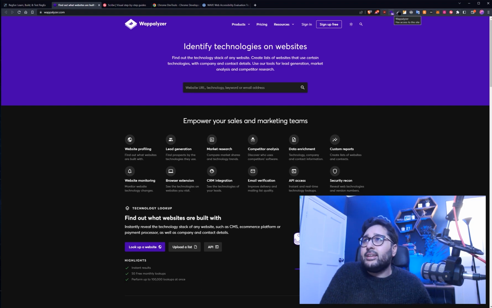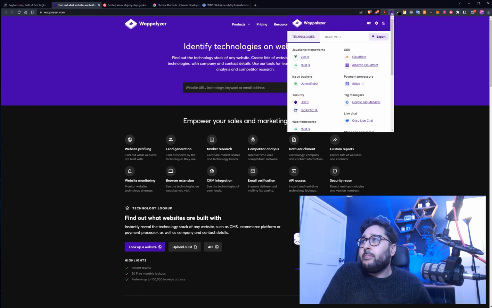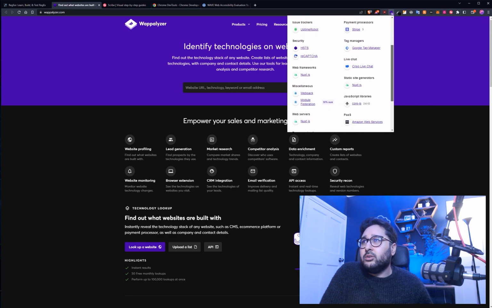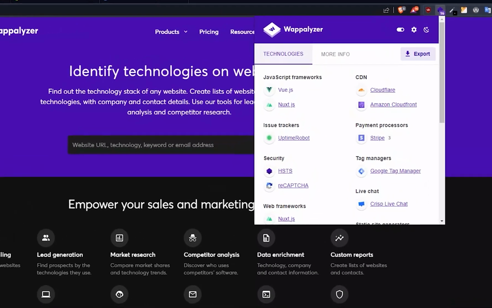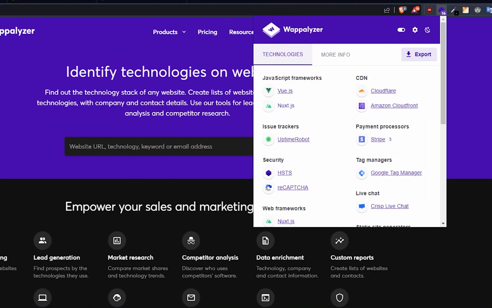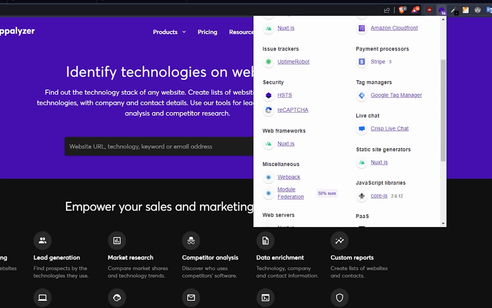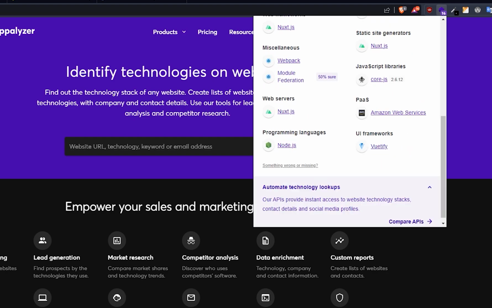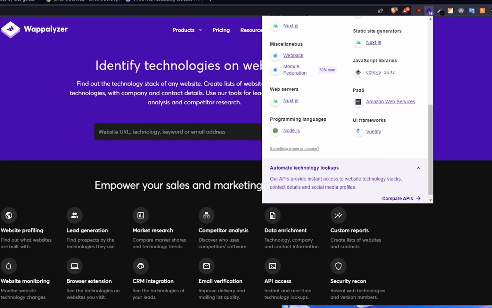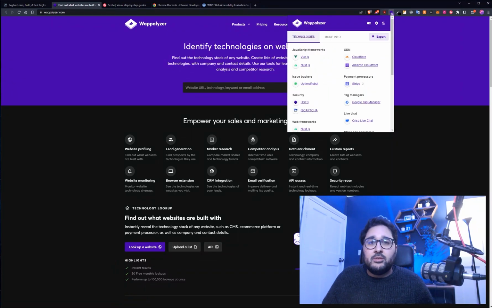So if we go up here and click the Wappalyzer logo, it then gives us a drop down of all the technologies on here. So you can immediately tell that they're using Vue.js and they're using Next or Nuxt on top of that. And then it tells you exactly what CDNs, what payment processes they're using, and all the technologies. And it even has kind of a guess at some technologies that they're using, because it's not always clear what patterns or technologies they're using. So it guesses that it's using module federation, but there you go.